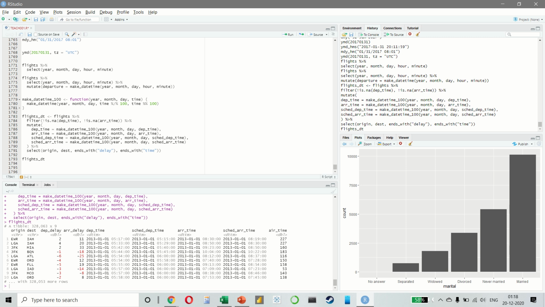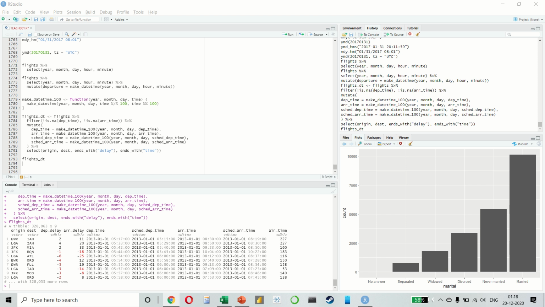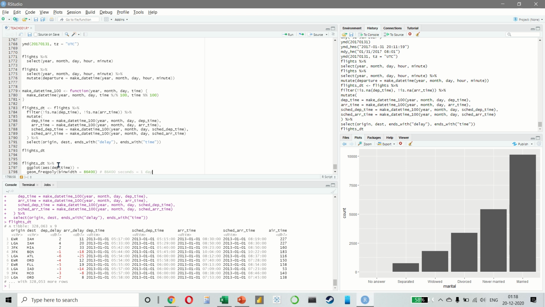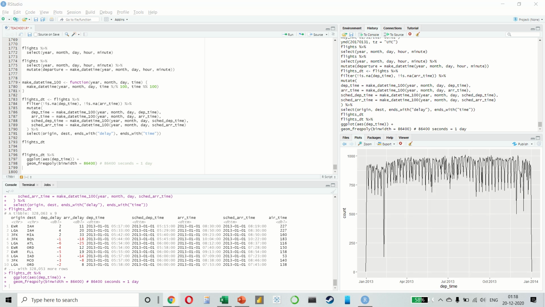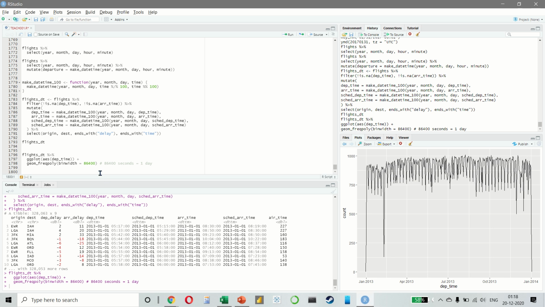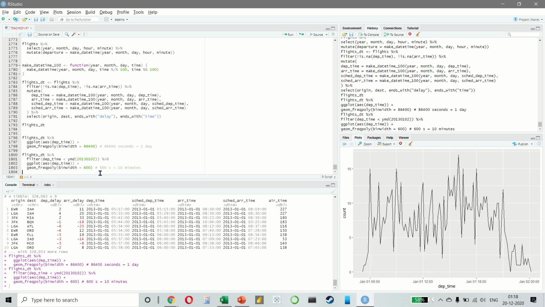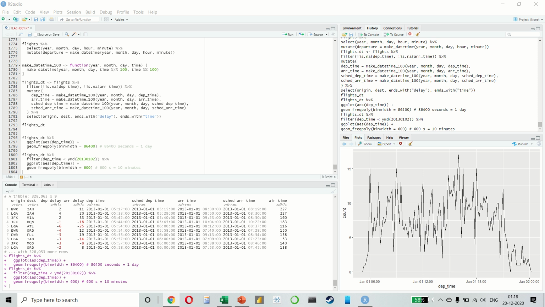With this data, we would be able to visualize the distribution of departure times across all the years like this. We can also do this for a single day like this. Remember, 1 means 1 second. So bin width of 86,400 means 1 day, because there are 86,400 seconds in a day. If we want to switch between a date time and a date, we can do it like this.